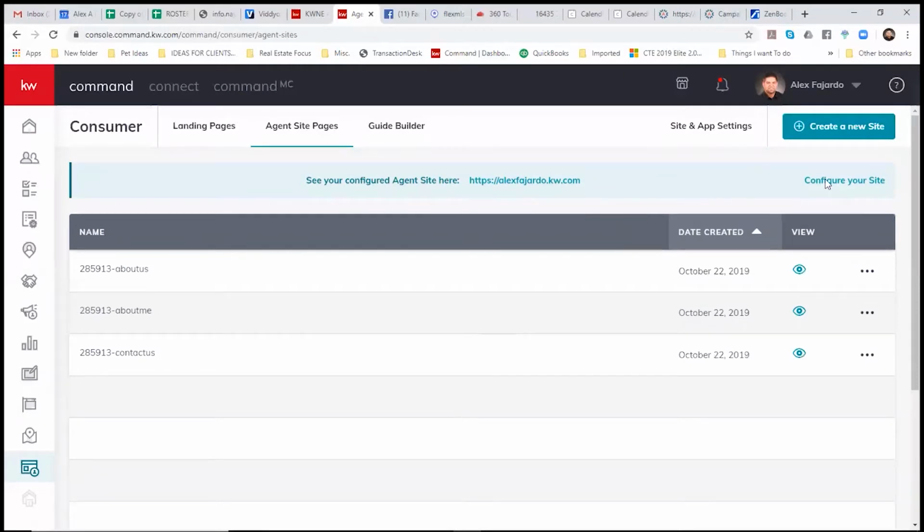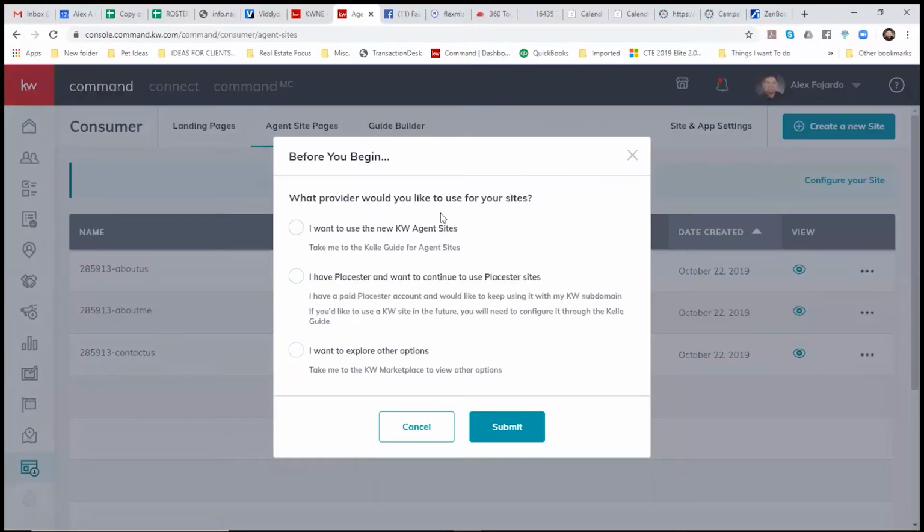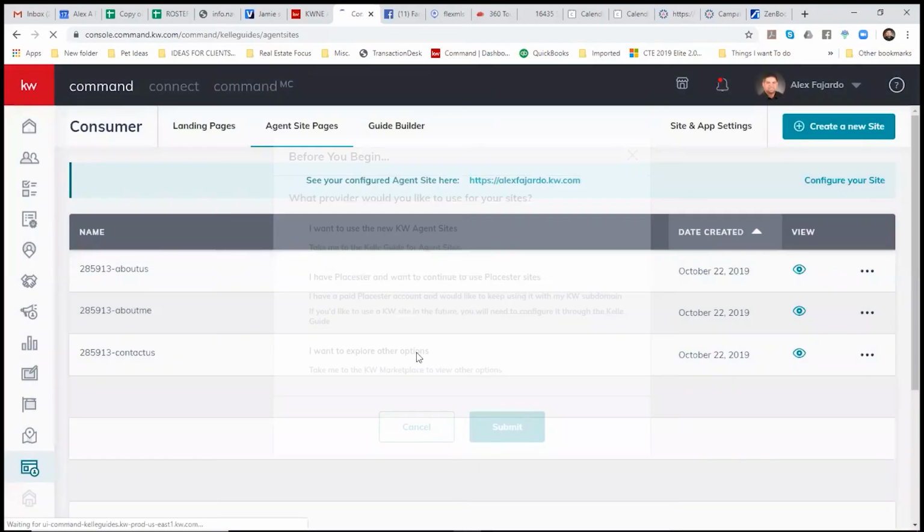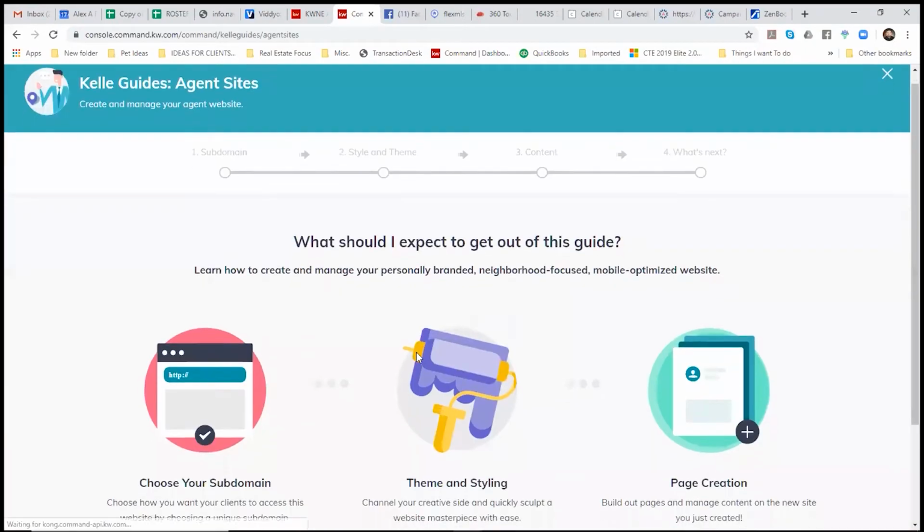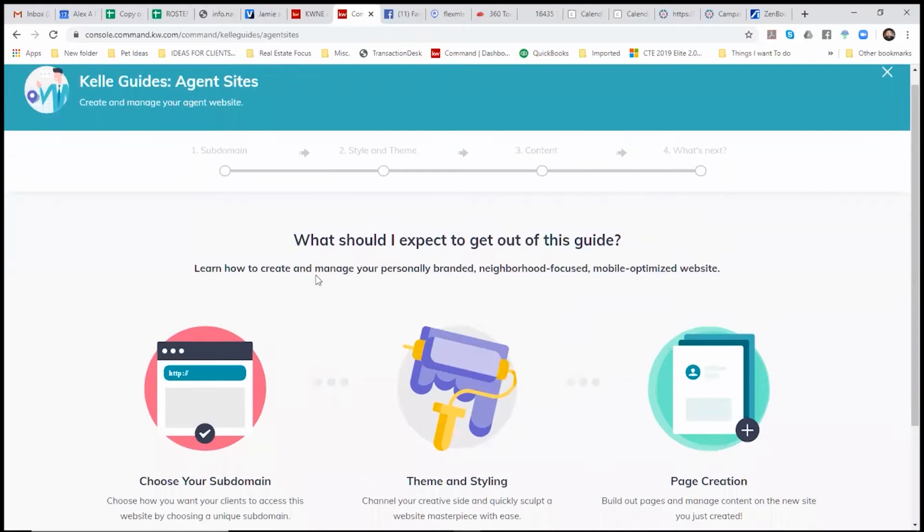When you click on configure your site, it asks, what provider would you like to use for your sites? I want to use my KW site. I have a Playster and want to continue using Playster, or I want to explore other options. Probably eventually, we'll be able to do a WordPress site if you wanted to do a whole separate thing. But for the sake of this 30 minutes, we want to talk about using our new KW agent site, okay? Take me to the Kelle guide for agent sites. So you click submit. And here is the Kelle guide for agent sites.